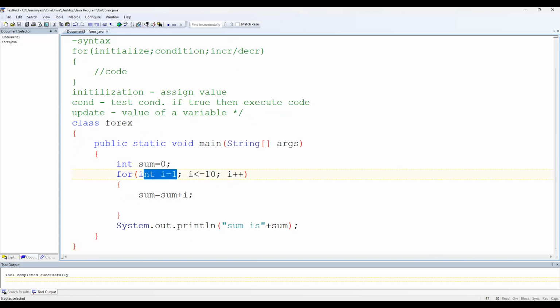So what this program will do: first initialize sum equal to 0, then initialize I equal to 1. Now we are checking that I is less than equal to 10. Yes, it is less than equal to 10, so the condition is true. Jump to the block of the for loop. Here we are adding sum to I. So what is the value of sum? Initially the value of sum is 0, and the value of I is 1. So 0 plus 1 will be assigned to sum. So 0 plus 1 is 1, and now the value of sum is 1.